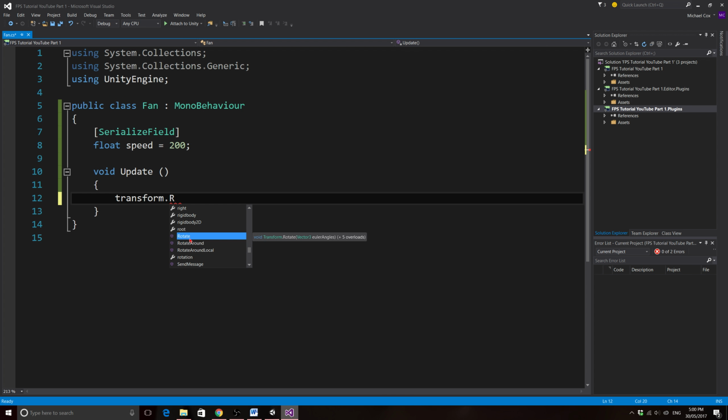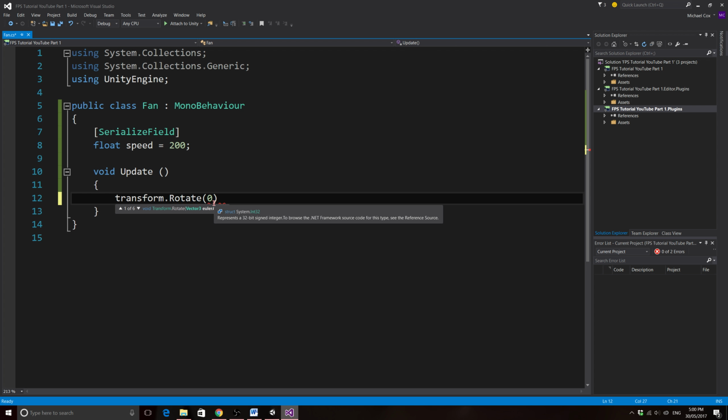So if we go ahead and double click that, we'll have rotate, and then we need to let it know exactly what axis we want to rotate on, and it always goes X, Y, Z. So we don't want to rotate on the X, and then we do a comma, and we don't want to rotate on the Y, then we do another comma after the 0, and now we're up to our Z angle, and we're going to use this speed float for the actual Z axis.